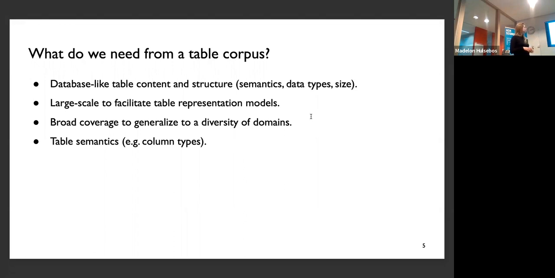Coming to the third one, we need a large amount of tables because we need very broad coverage so that we can apply these tables within the pharma domain, but also in other domains, for example, in crop agriculture. And this is also why we come to the fourth criterion when it comes to the semantics of these tables. We preferably want to have some kind of metadata of these tables to actually learn these signals.